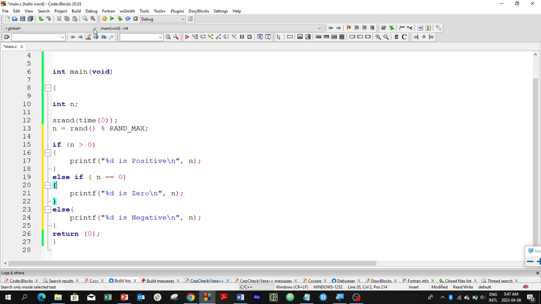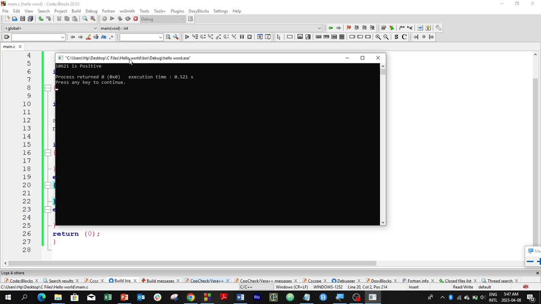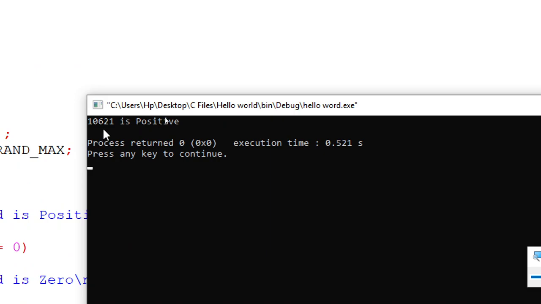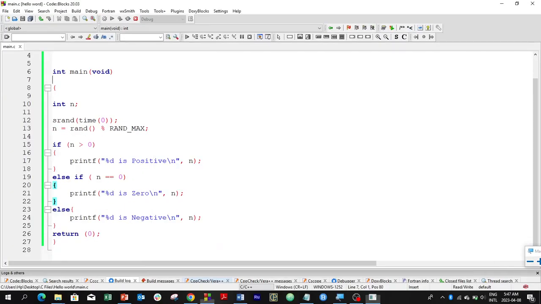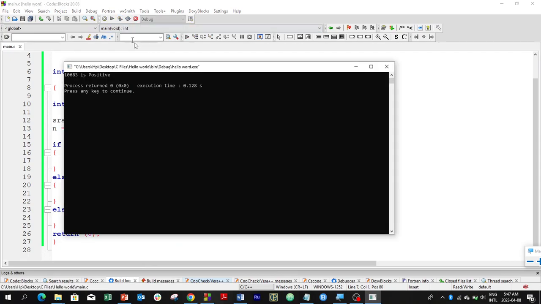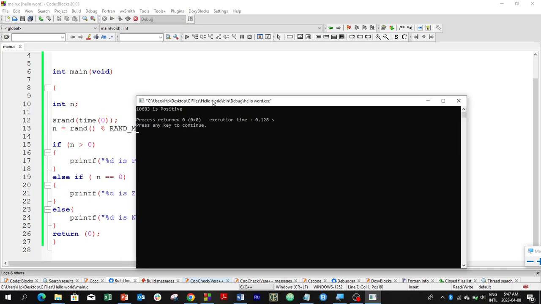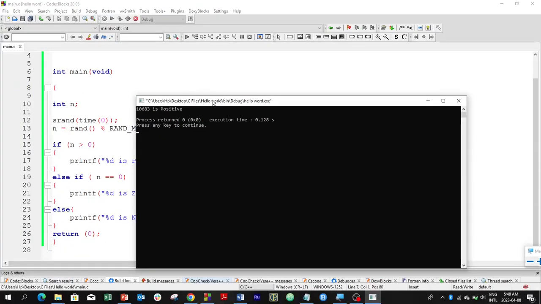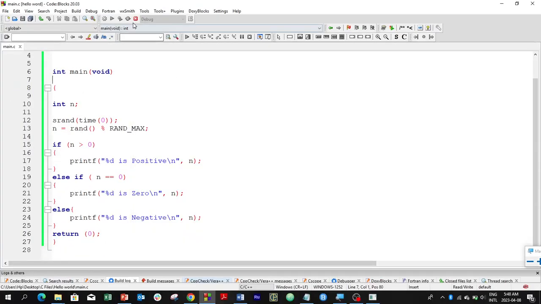So let's build and run. So you can see we have a number here. It picked a random number and it says it is positive. Now if I go back and run this code again, it's going to pick another number. Take note, the number is going to change. So you can see the number has changed. We have 10,683.